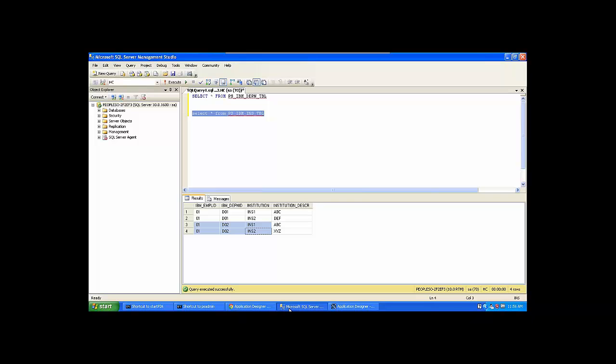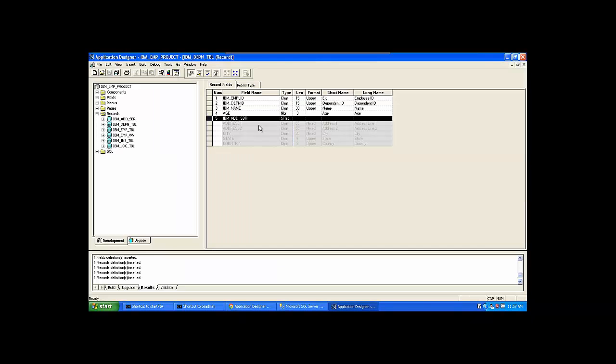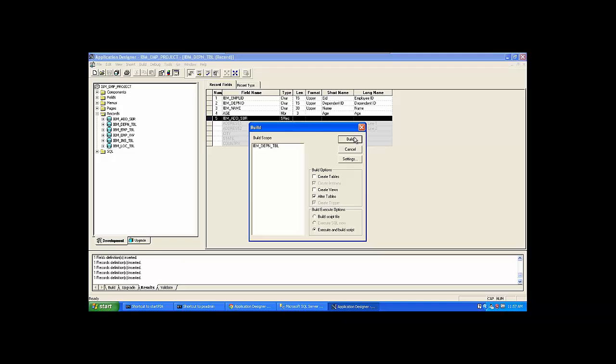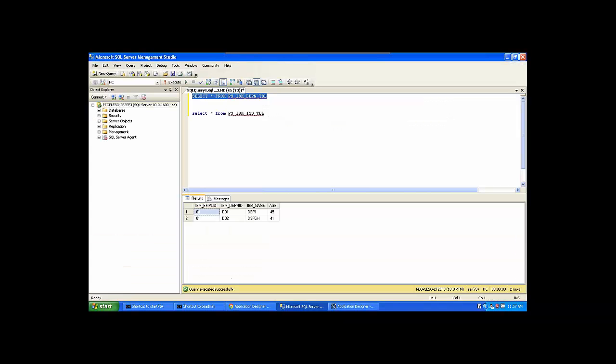Is it going to display the dependent information? No. After adding the subrecord, you have to alter the record, right? Why? Because in the name of the subrecord, you added 5 or 6 fields. Am I right? Yeah. Simply you have to alter it. Alter it. Now check it.